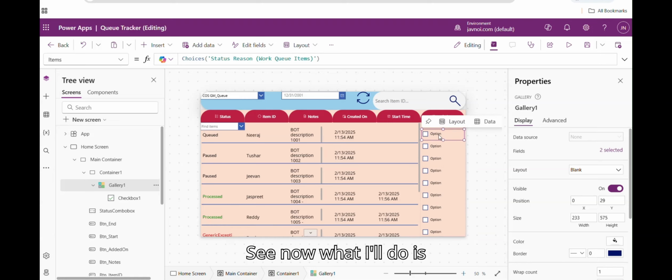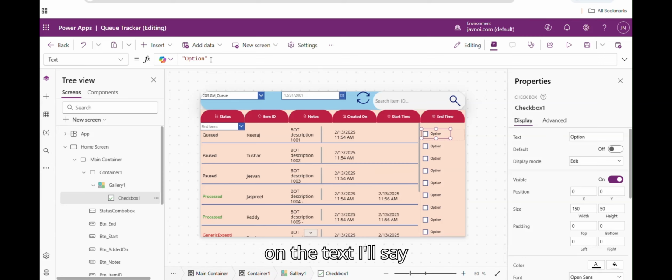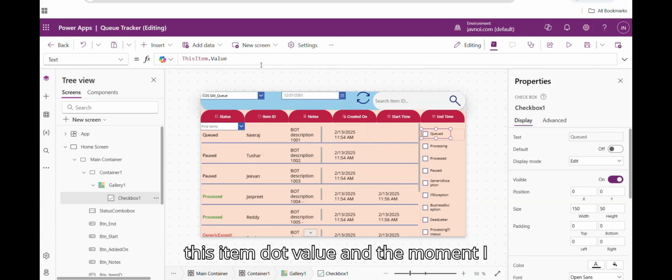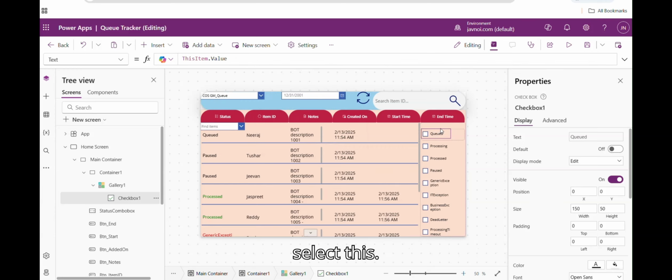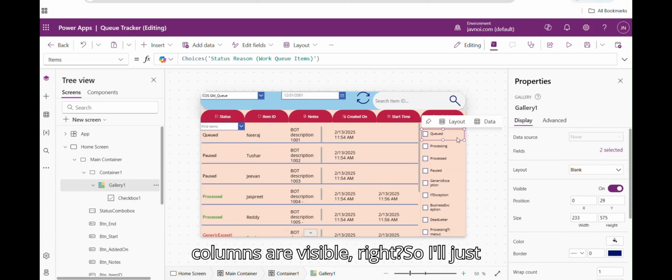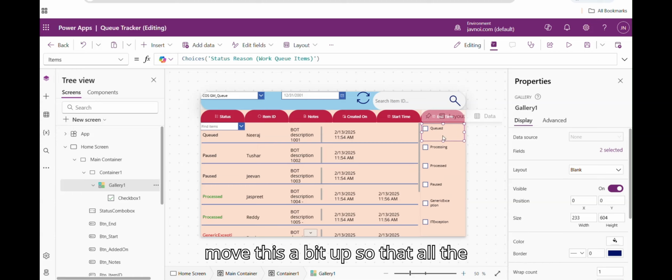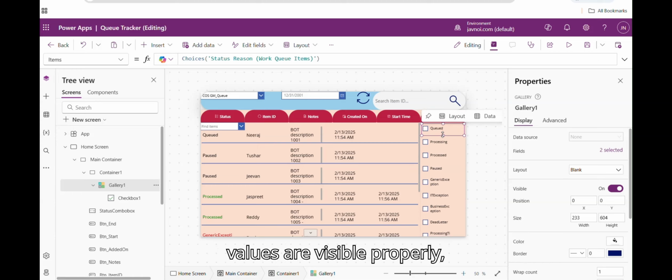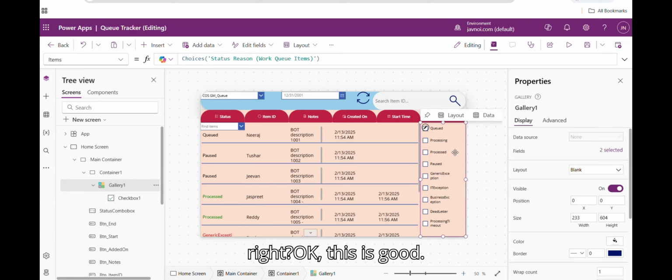See, now what I'll do is on the text I'll say this item dot value, and the moment I select this, all the items from my choice columns are visible, right? So I'll just move this a bit up so that all the values are visible properly, right? Okay, this is good.